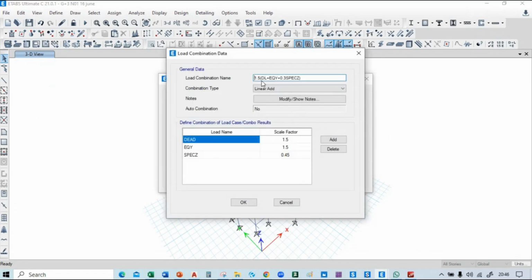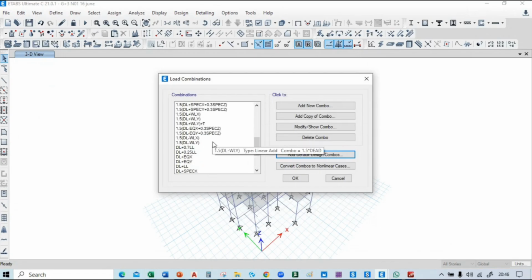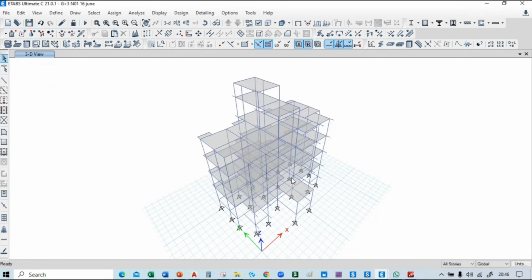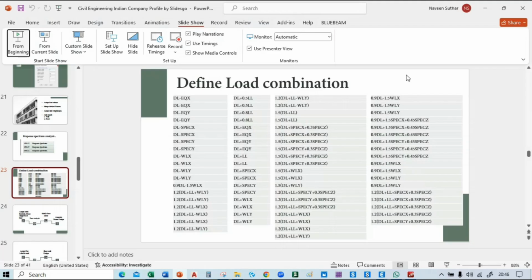You can see dead load scale factor 1.5, EQY scale factor 1.5, and 0.3 into 1.5, that will be 0.45. So spec Z, and that will be 0.45. Okay, so every load combination is correct. You have to check whether you have assigned accurate load combinations or not, and click OK. So we have successfully assigned load combinations in our model.